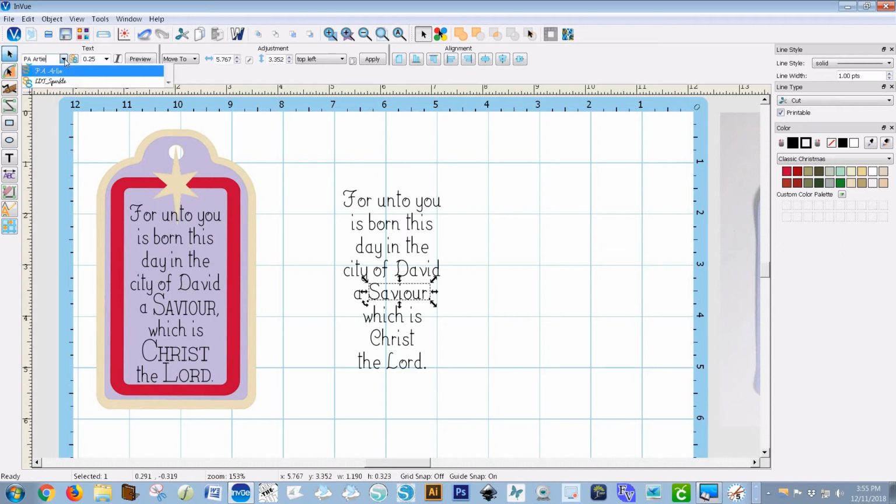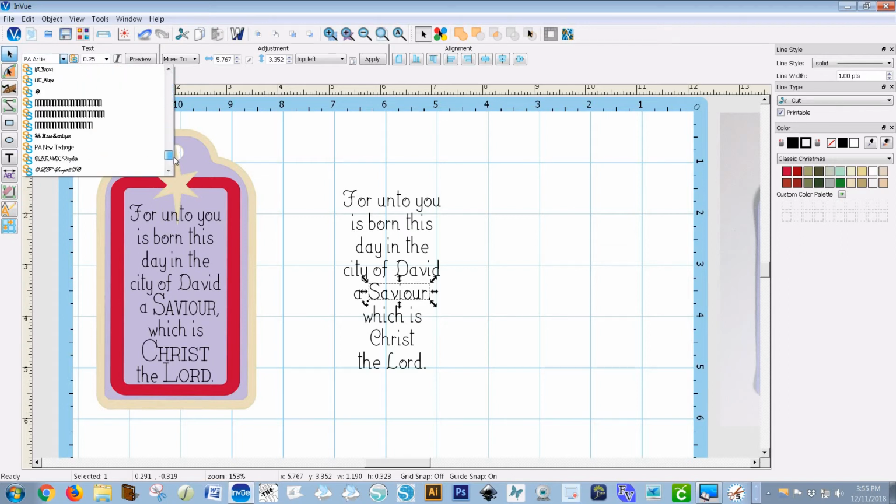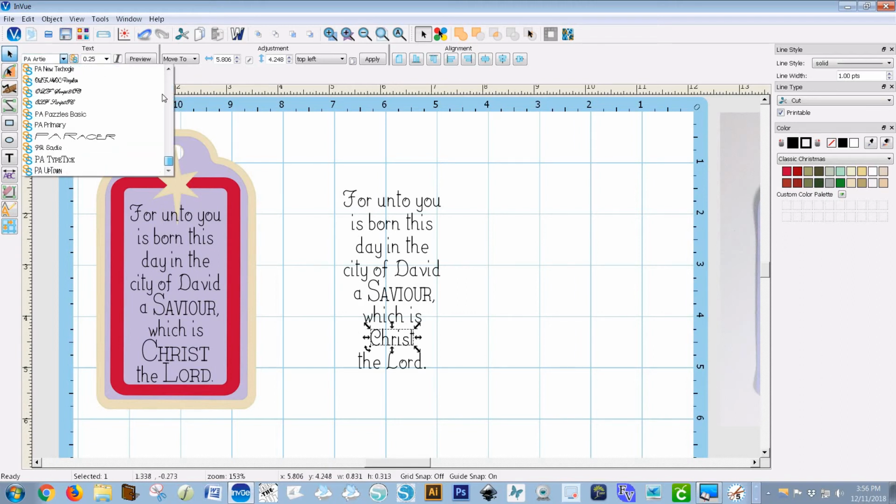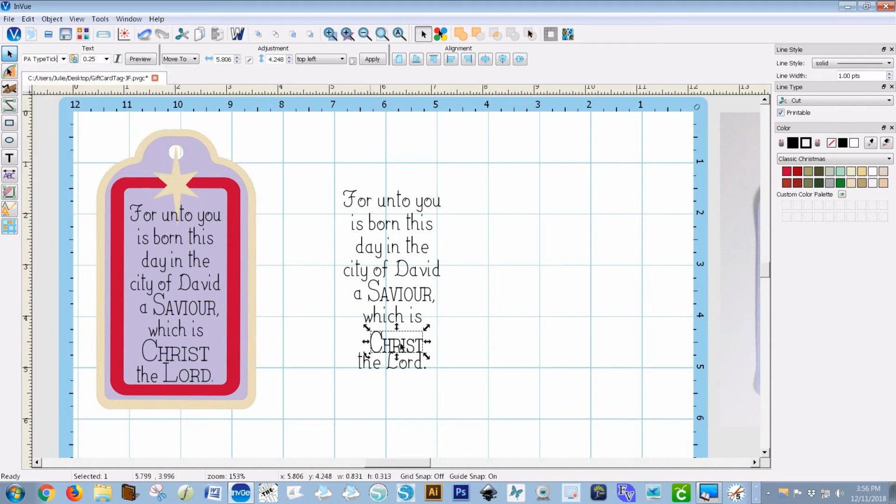I'll go up to the font menu and scroll to where I want, and I will see, let's see, there's another Pazzles font that I like, PA Type Tick. When I click that, you can see that it changes it to a different font, and then I can reposition it appropriately. Then I would like to change this one to the same thing. You can scroll through these fonts to find what looks good to you, or you can just pick the one that you want if you know what it is.